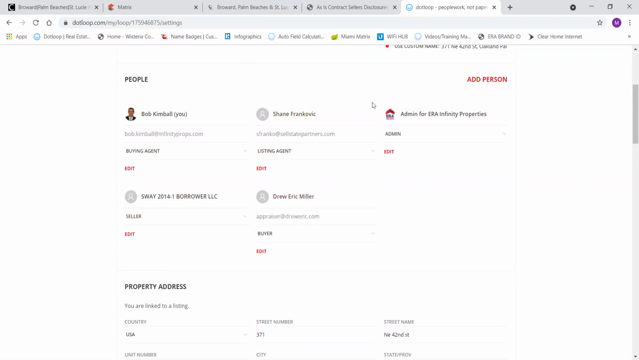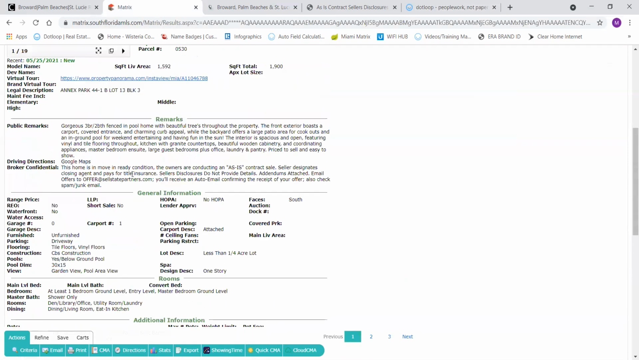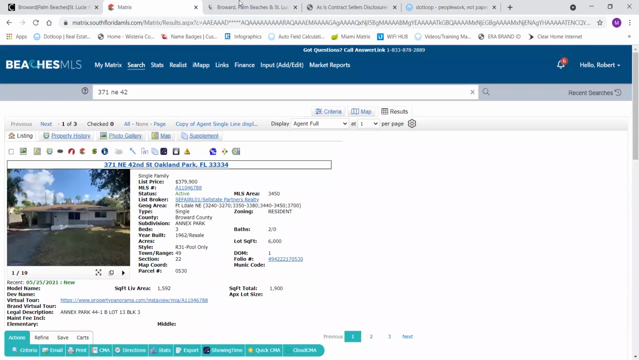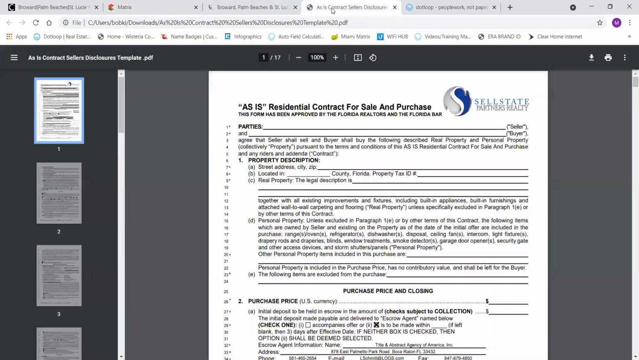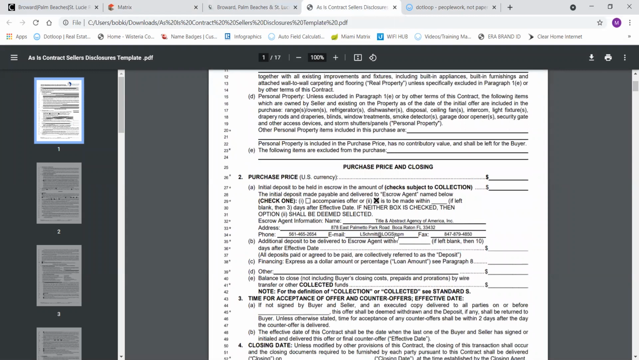I need a title company. So this particular property, the agent has added a supplement, and it is an example of a contract they want to use. This is a corporate seller. So here is their title company information. We're going to hope we can copy and paste this.